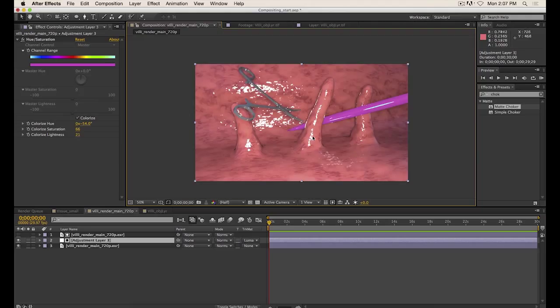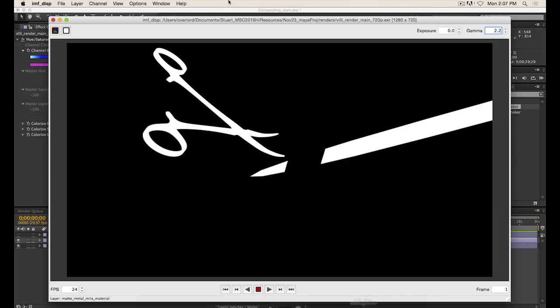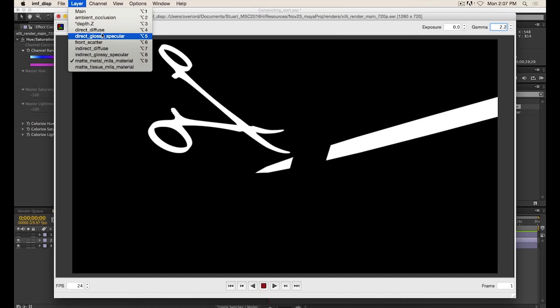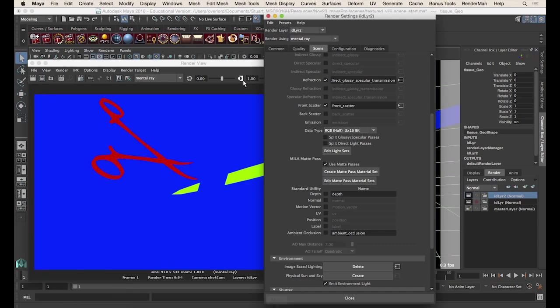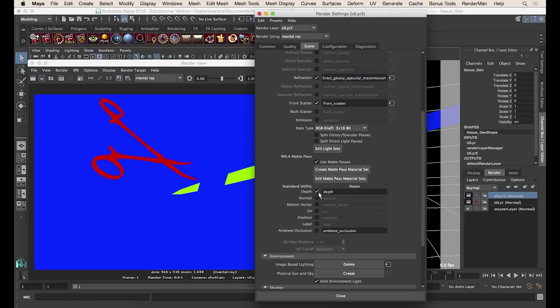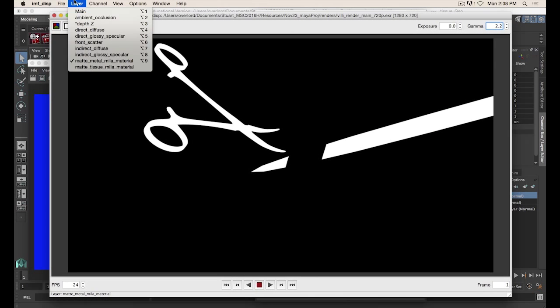Let's talk about depth passes. Okay. So if we come back to our IMF display, the layered OpenEXR, in Maya we chose this depth utility. What this does is it renders out an image where the value of the image is based on the distance from the camera to the object. So let's see what that looks like in IMF display. Oh, and we could also check ambient occlusion to get ambient occlusion. I think we talked about that last time. So the depth pass, what does that look like?